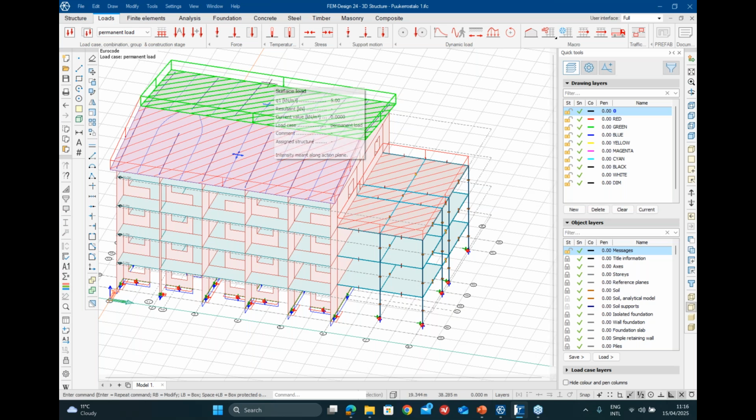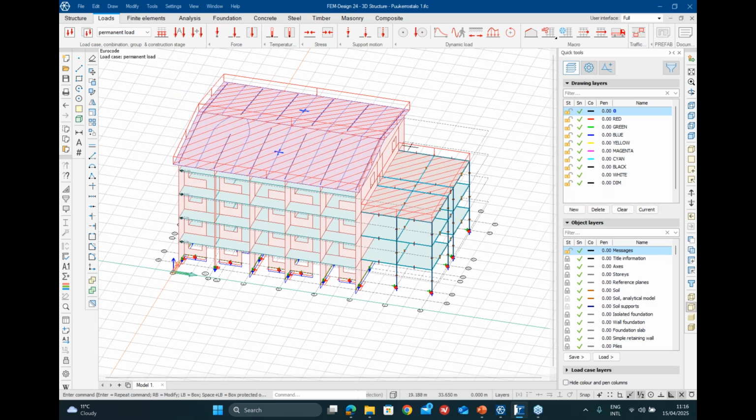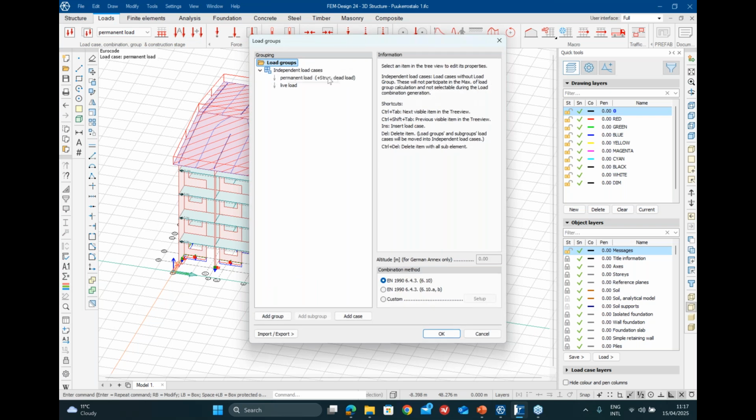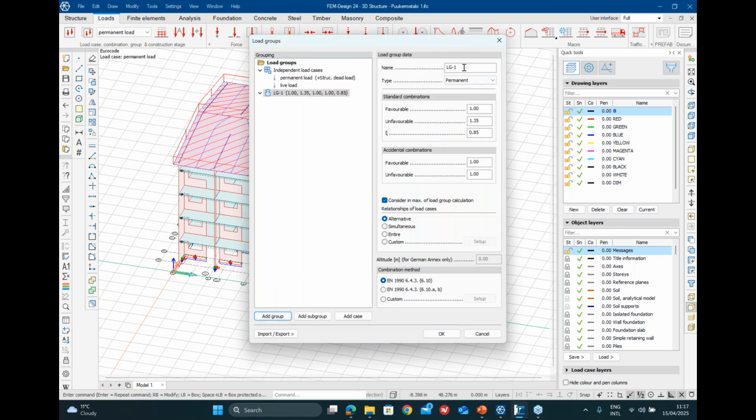All right. Now you can generate load groups, and if you assign all your loads to the right load group, you have the ability to generate the load combinations afterwards. So this is the load group, and we add a group. We say permanent, and type is permanent, and then we just drag and drop it like this.